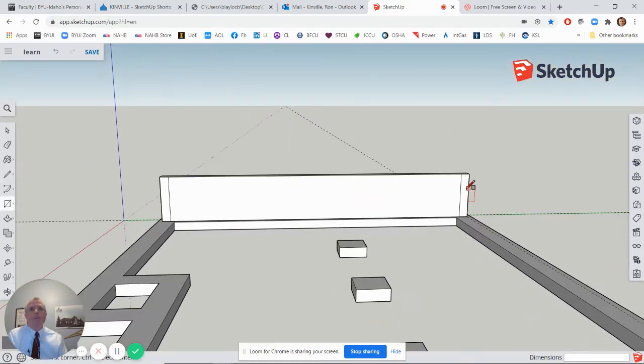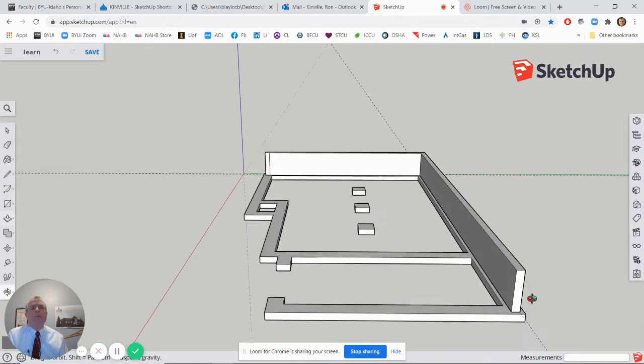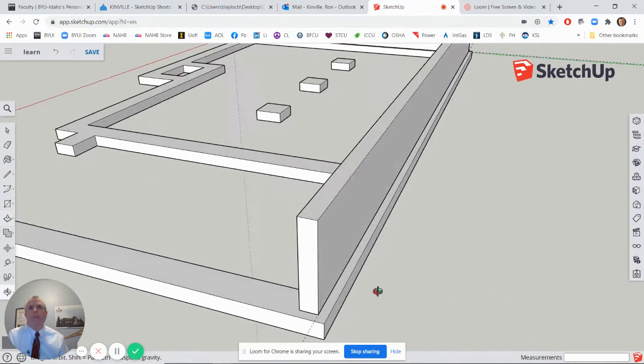I know that the dimension of this back wall is 48 feet, but I'm starting 9 inches in because the depth of this wall is already 9 inches. So I use my push-pull tool and I pull it 48 feet minus 9 inches. So that's 47 feet, 3 inches. That makes that wall come all the way out where I need to have it by the garage. Okay, that looks really good.